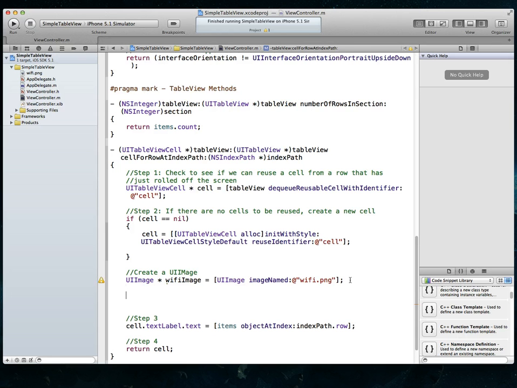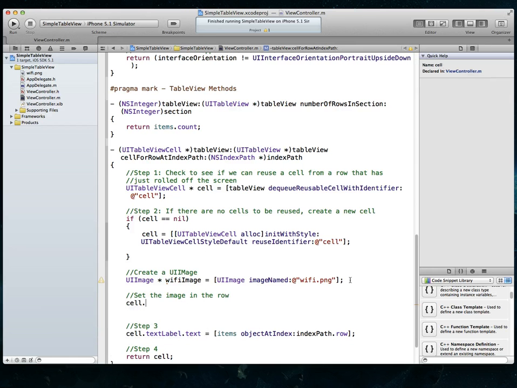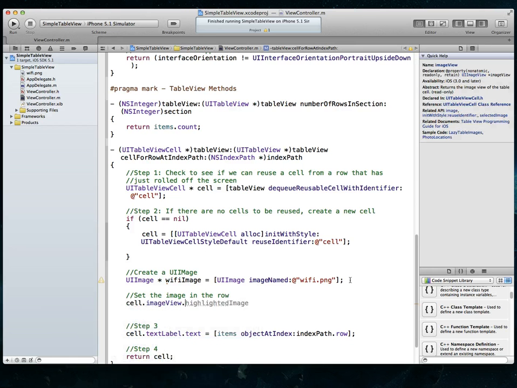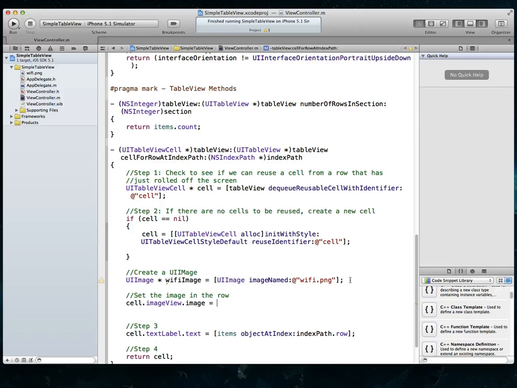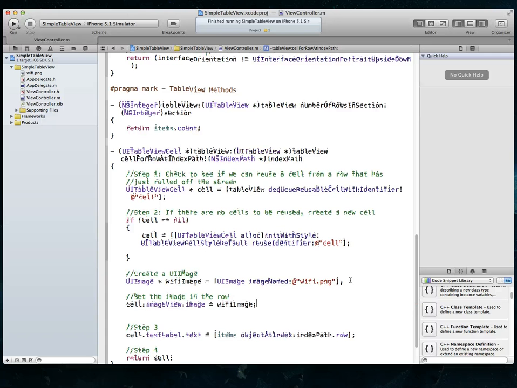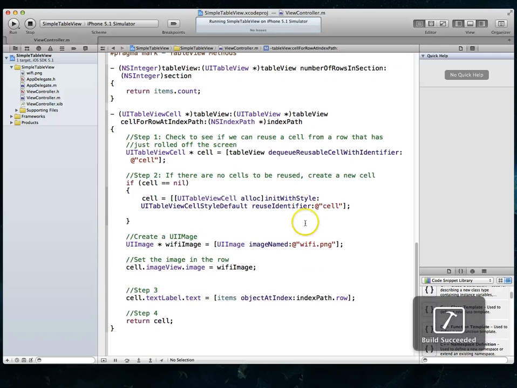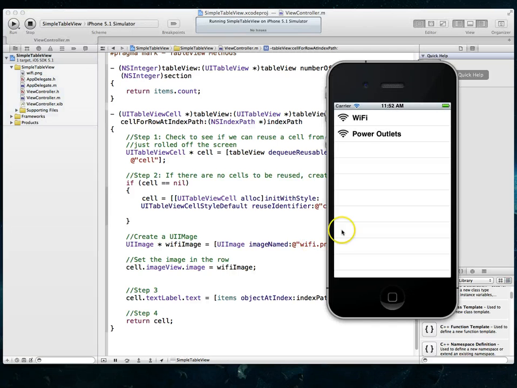So the way we actually set the image in the row is we make use of a property for the cell. We say cell.imageView.image, and then we simply set that to wifiImage. Command S to save. Let's run this application and we should see everything working just like we expect it to. We'll give it a second. Here comes the app. Fantastic.